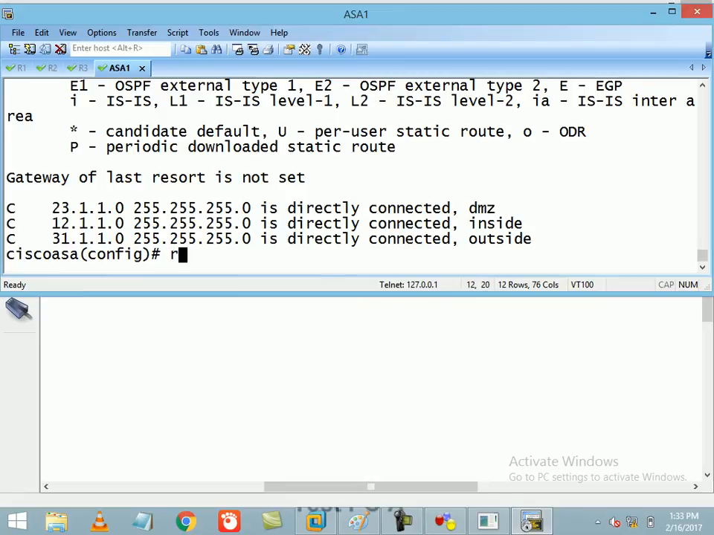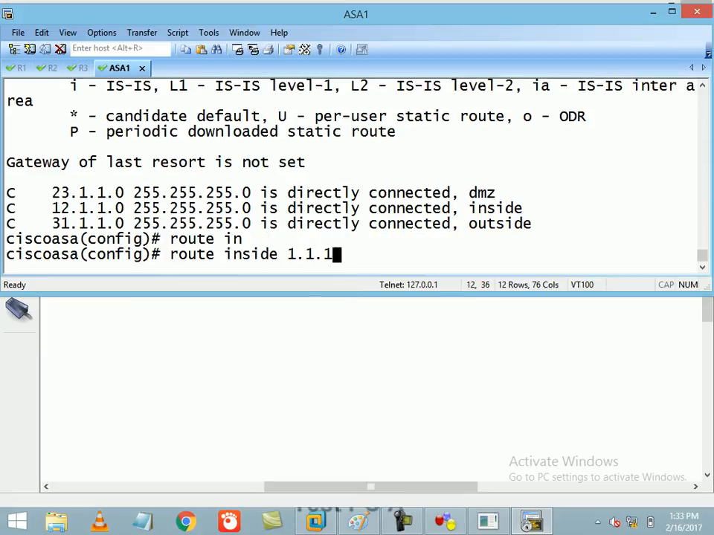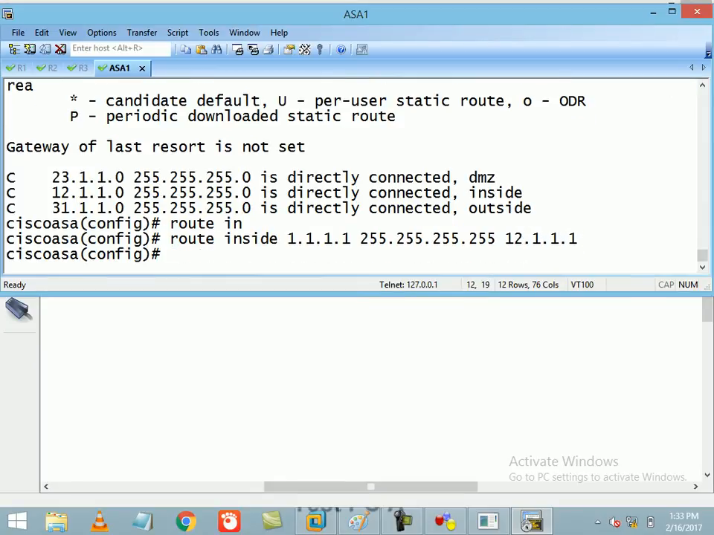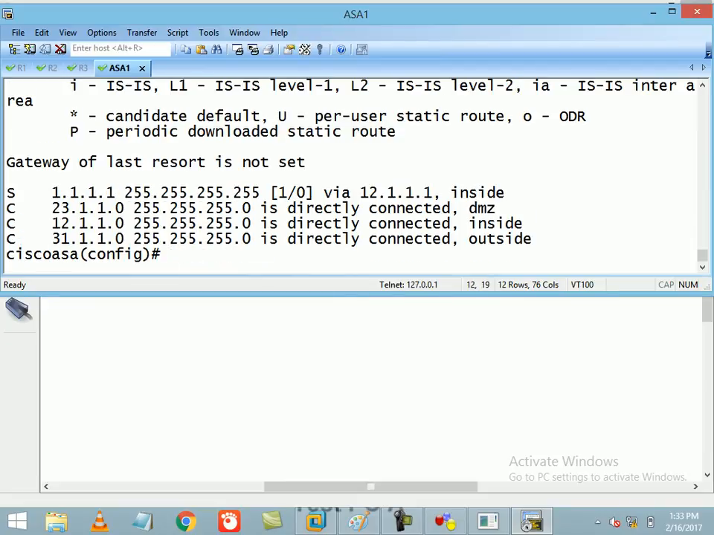So let's add a route. Where is the route? R1 is my inside. For which network? 1.1.1.1. And the next hop will be 12.1.1.1. Show route. So you will see the entry S.